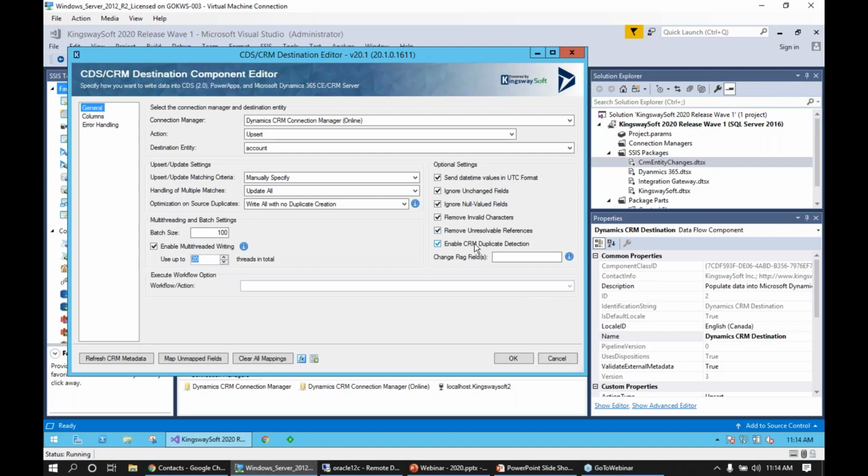Enable CRM duplicate detection rule is useful when you want the component to respect the CRM duplicate detection rules that you have created, because when this option is unchecked, the record is going to be created in your CRM instance even if it violates the CRM duplicate detection rule that you have provided.